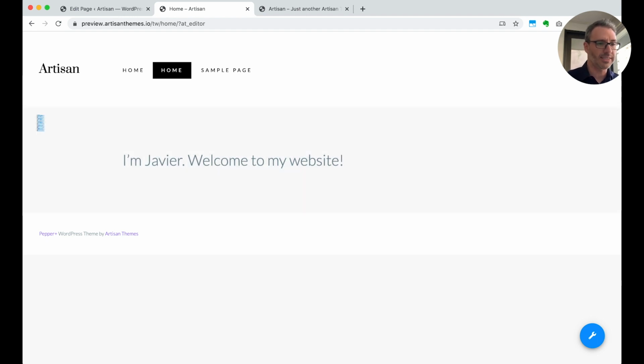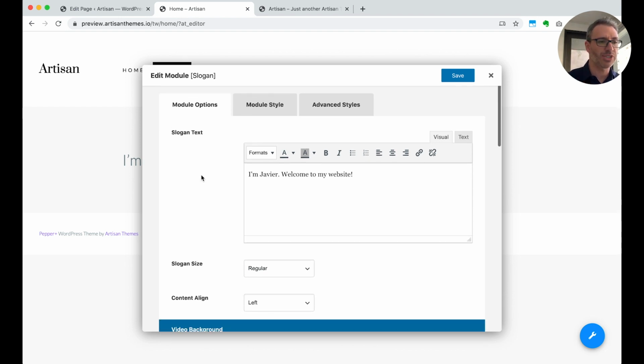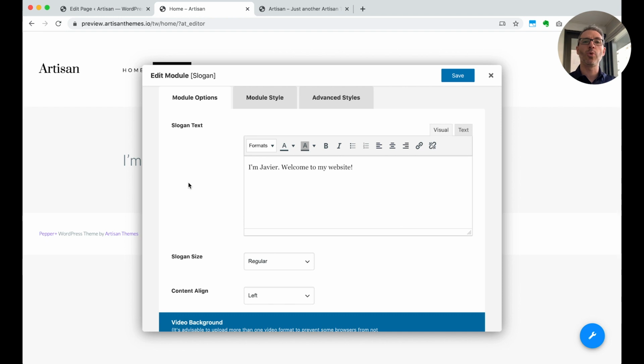So click on edit, and now I have that same window that I had before. Okay, and pay attention to this. I'm using the module options tab, right? The module options will change depending on which type of module you are creating. If you're creating a slogan module, you will have a particular set of options in here. If you are creating a pricing tables module, you will have a much different set of options to play with, because this is where you enter the actual content for the module.